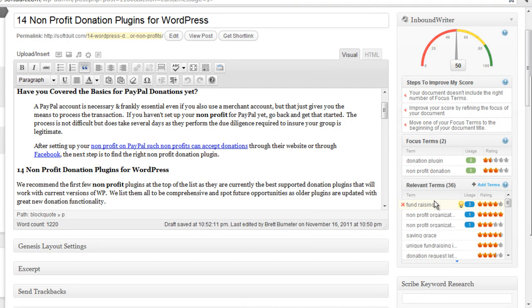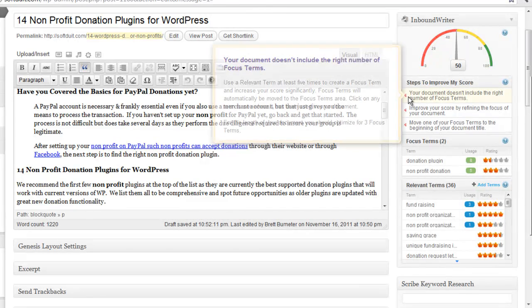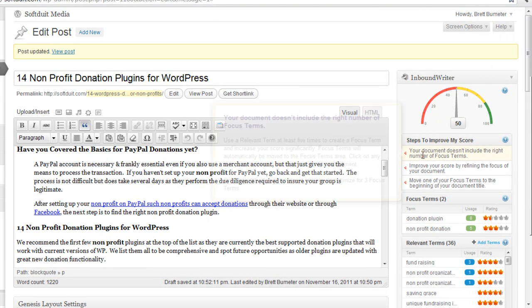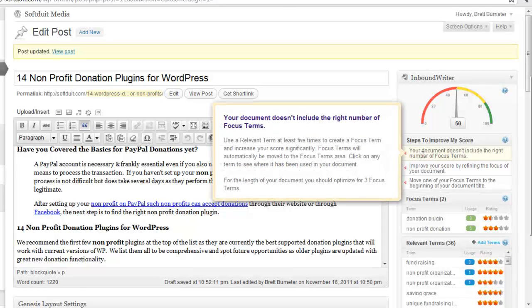So since I only have 3 mentions of that particular word, it won't automatically bump up into that focus term section. I actually have to go into the article and change what I've written a little bit to make some additional improvements. We also see that we've got an additional tip that shows up since we removed a focus term.